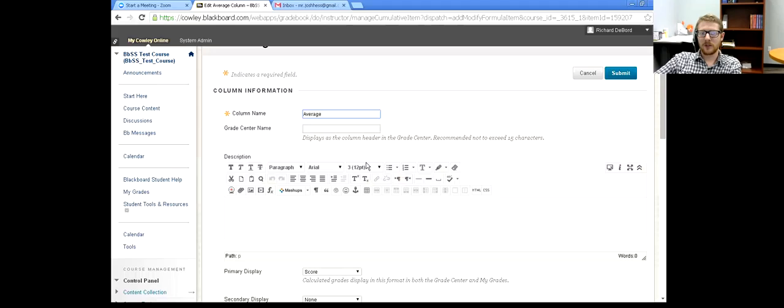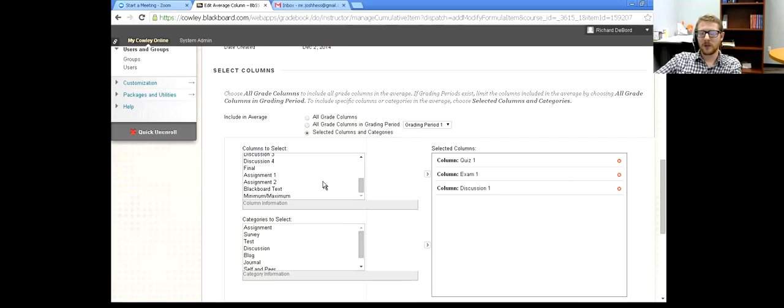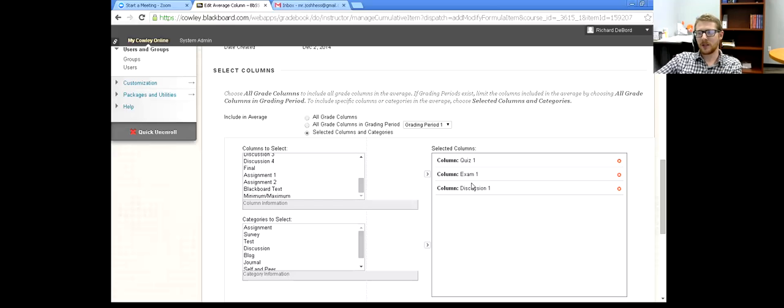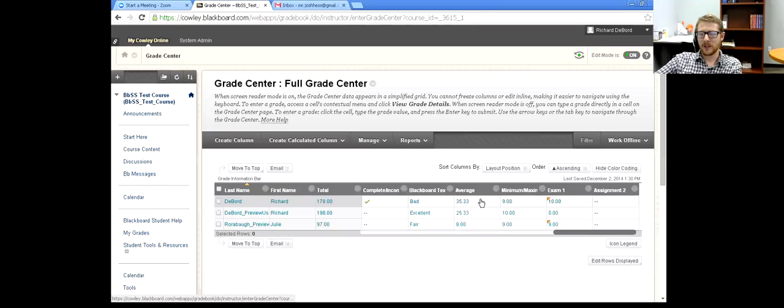An average column generally, you would use for selecting a certain number of columns or categories here. For instance, in this one, I've selected quiz 1, exam 1, and discussion 1. Now, each of these columns has different point values. I believe quiz 1 was worth 100 points. Exam 1 and discussion 1, I put at 10 points, for a total of 120 points. And what it's going to do is average that. I believe the average would be 40. Once we go back to the Grade Center here, it'll tell you up at the top, it says points possible up to 40, and then the averages of each student amongst those 3 assignments.